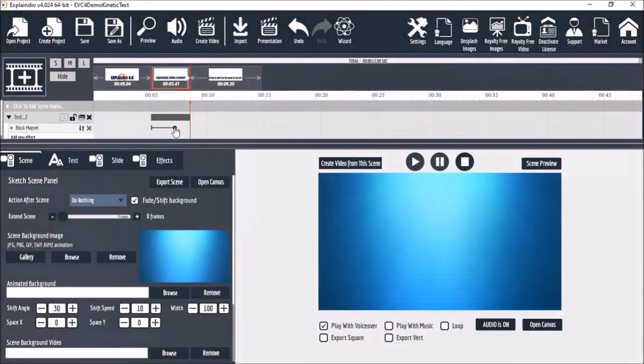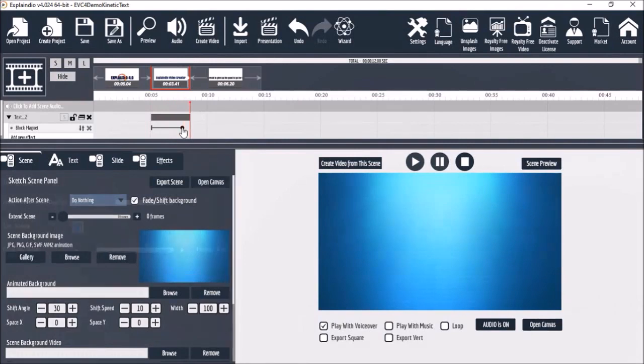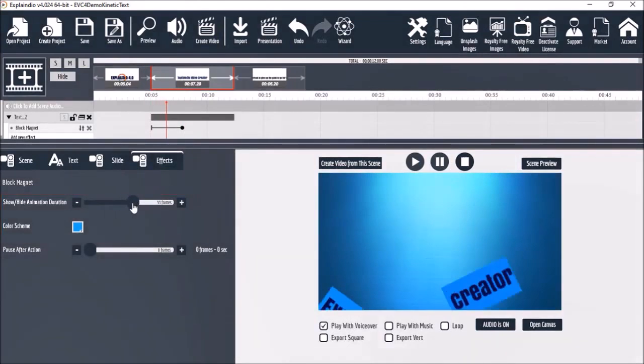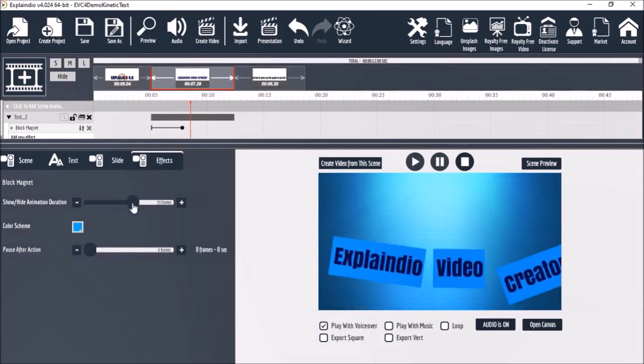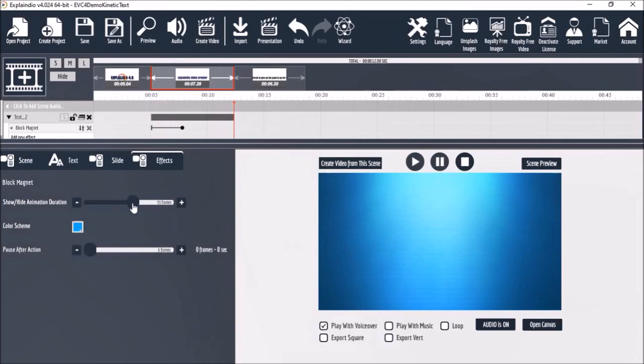Similar to other animations, you can use a slider to control the speed of the animation like so. But if you go to the Effects tab, you'll notice that there are some additional controls here, and these are specific to the animation you choose. For example, if I extend the slider, you'll notice that the text remains on the screen much longer, and the animation is also a lot slower.